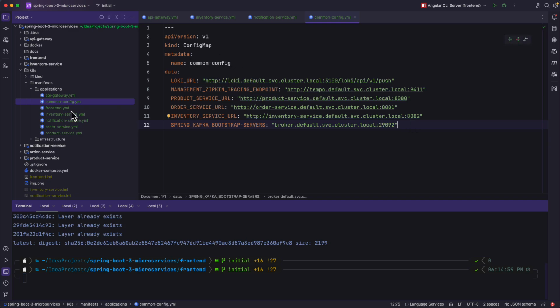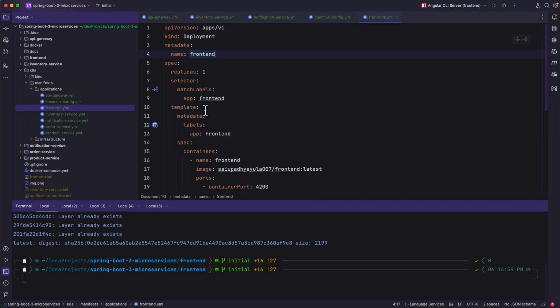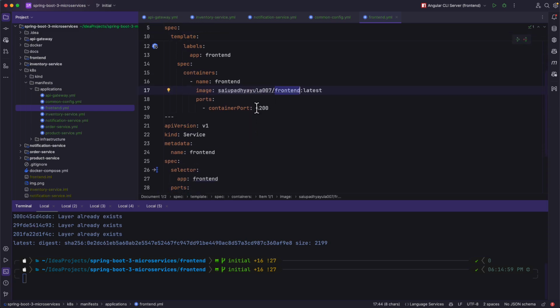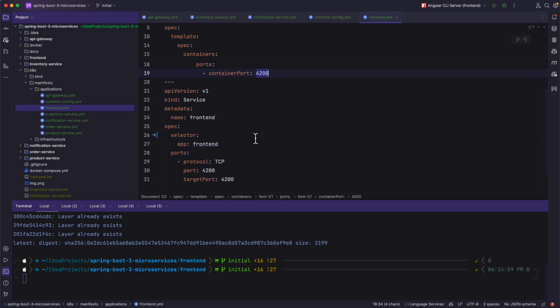The next thing we are going to look at is the front end manifest file. It's going to reference the front end image, and the container port is going to be 4200. And we are going to create a service with port 4200, and the target port is also going to be 4200. So this service is going to be a cluster IP service, similar to all the other services we are creating.